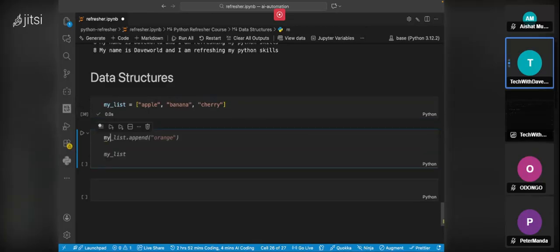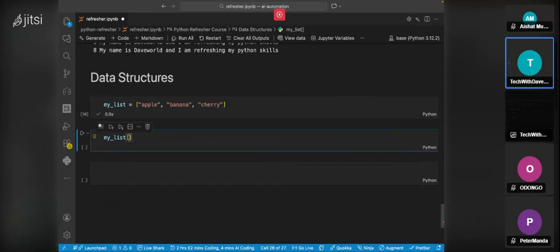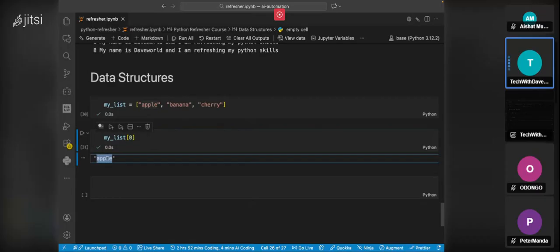I have to say my_list and print out what, index 0? Now index 0 is going to be this first one right here, because when you're using a list, you don't start with 1. Your index starts from 0. So in programming languages, you start from 0, so that's 0, 1, 2. So you can see right here we have banana.